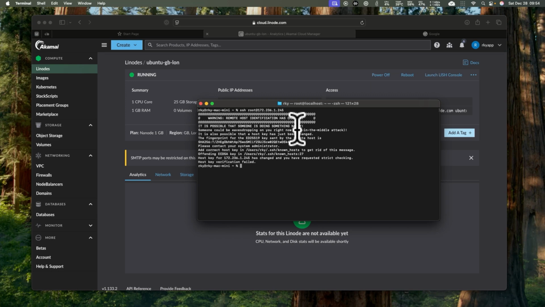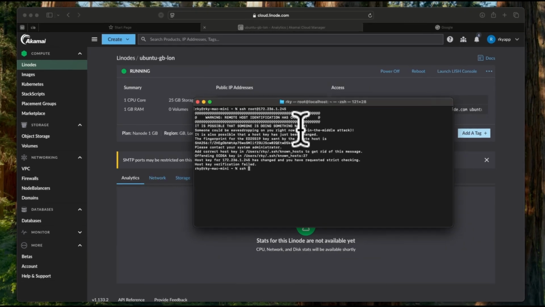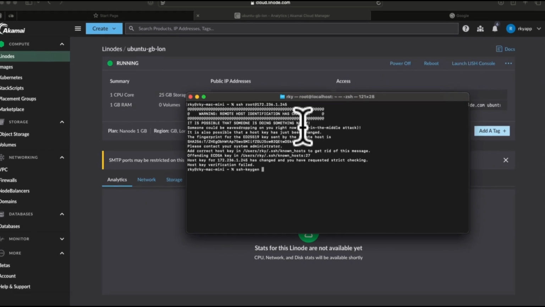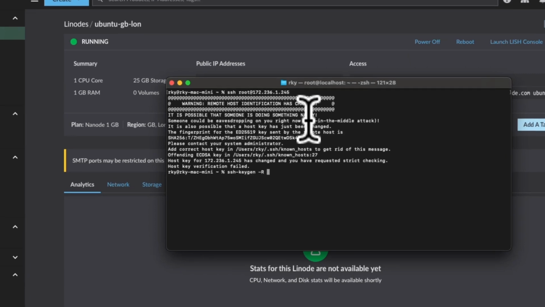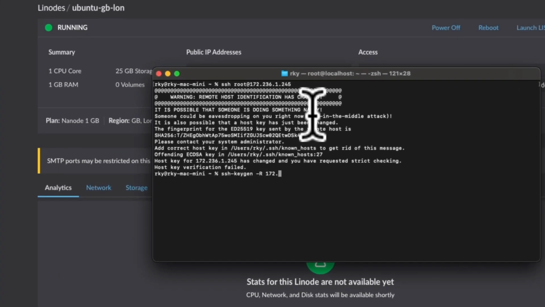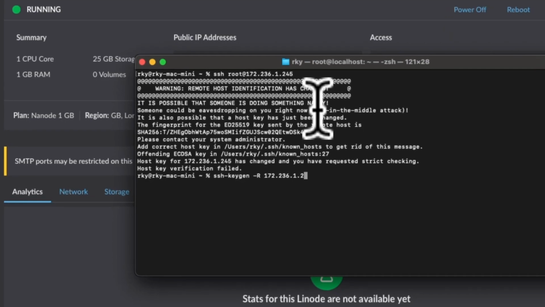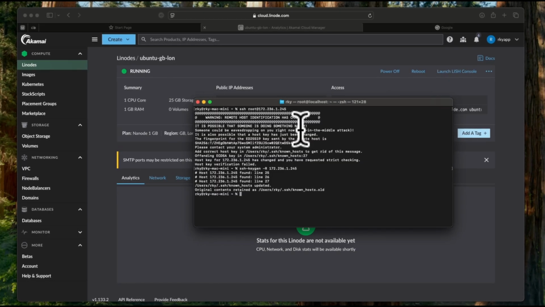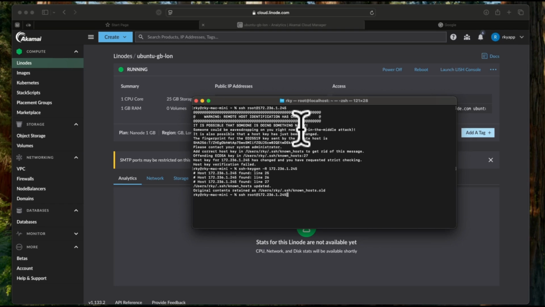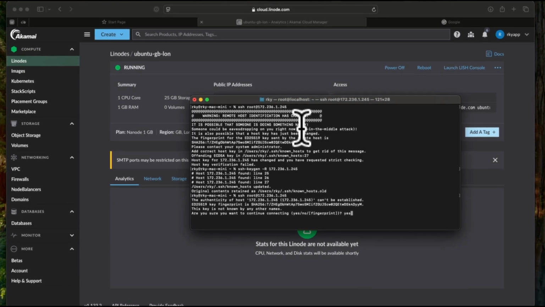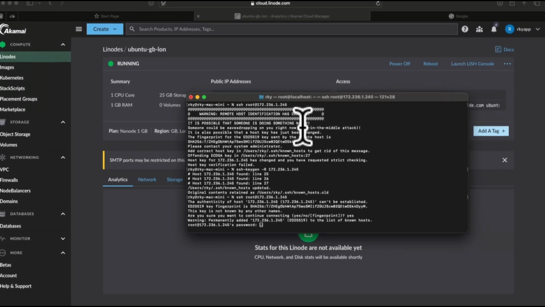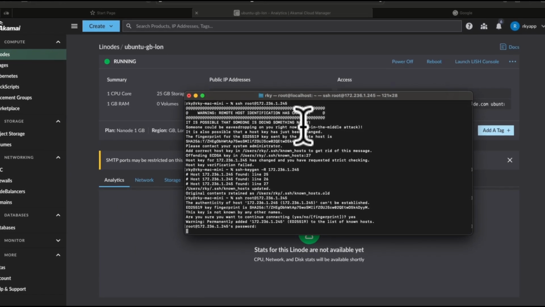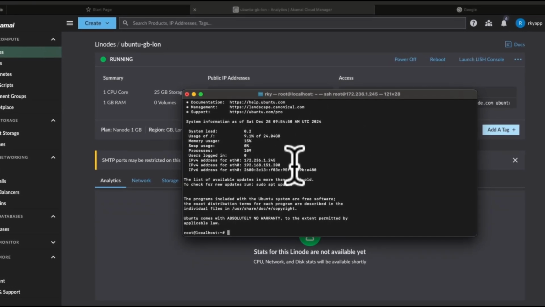So if you are also going to face a problem like this in future, you can use the command ssh-keygen -R and the IP address. And then you can simply continue with the previous command. And this time we can see it is asking for the password. Just enter the root password you entered previously while creating the VPS. And now you can see the login is done.